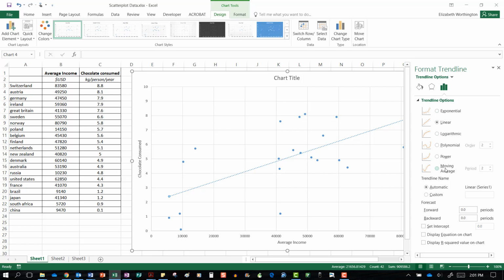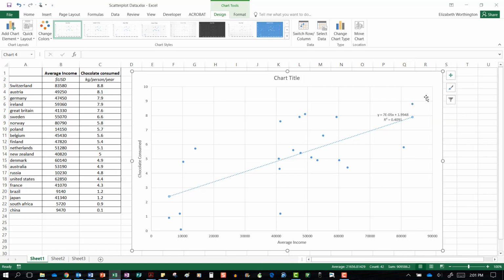Now at this point you also want to put in your equation of the line and your R squared value. So down here we're saying display equation on chart, clicking that one, and display R squared value on the chart also. And then when we close this, we can see them now. You can move them so that they're more visible if they're not particularly visible or a little bit squashed looking. And that's how you get your equation of the line and your R squared value.